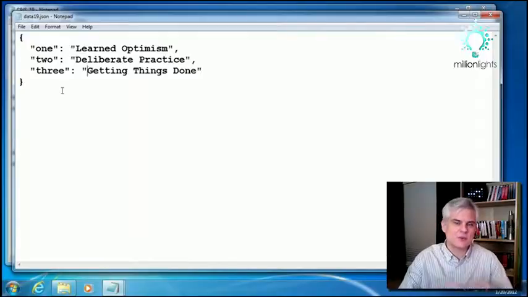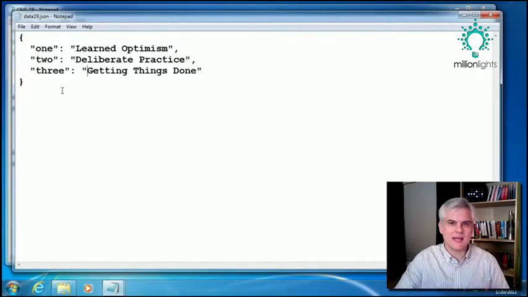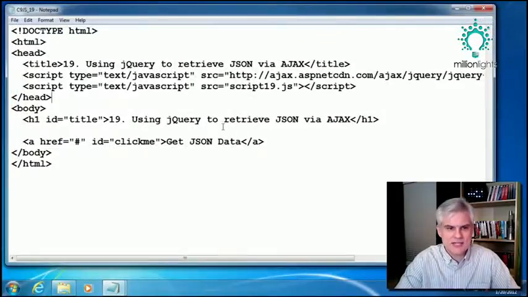However, in this case, I just want to keep things simple. I don't want to talk about the server side of things. I'm just creating a hard-coded file called data19.json, and we'll just request this, and it'll bring back this object whenever we click a link, for example, in our web page. Okay, so let me close that down for now.